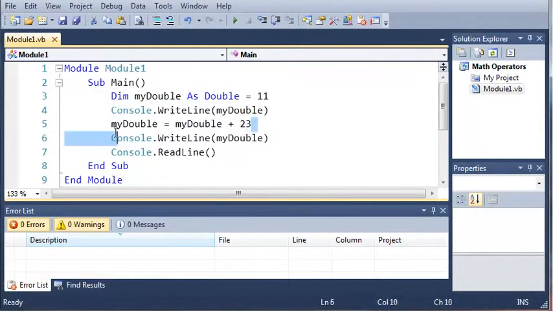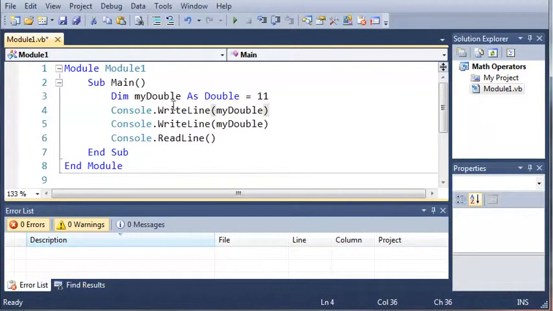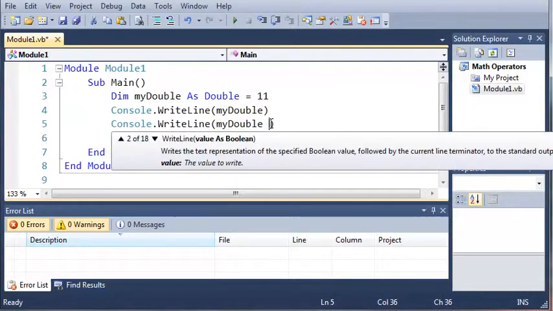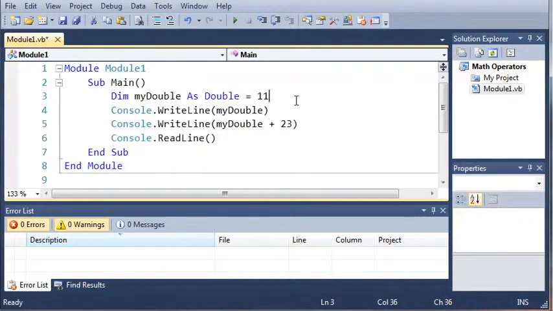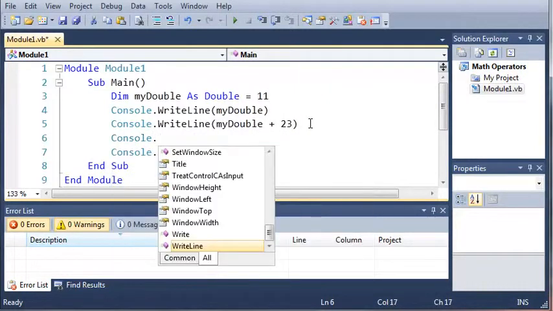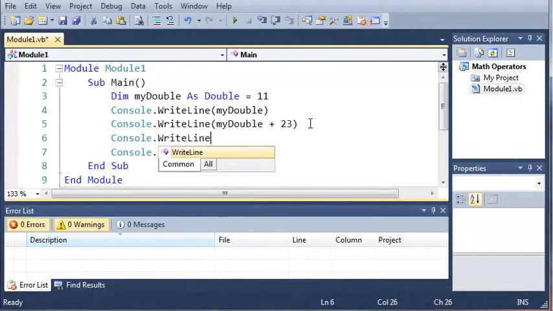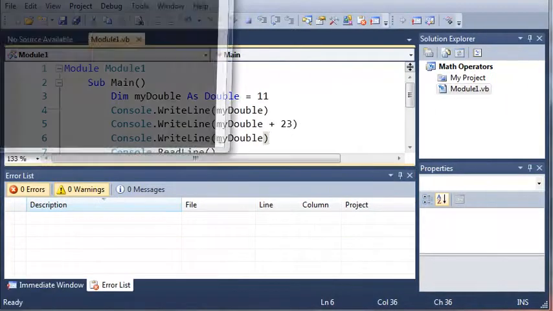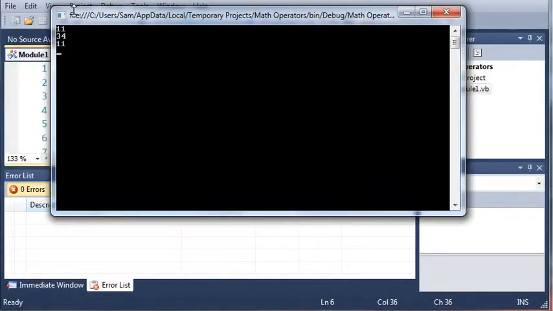But if we just take this line out right here, let me copy this. Okay, so if we take this line out right here and add the + 23 into the arguments of Console.WriteLine, what this is going to do is print out 11 and 34, but the value of myDouble isn't actually changed. So if we write out Console.WriteLine(myDouble) again, we're going to get the values 11, 34, and 11 because we never changed the variable. You can see it right there.